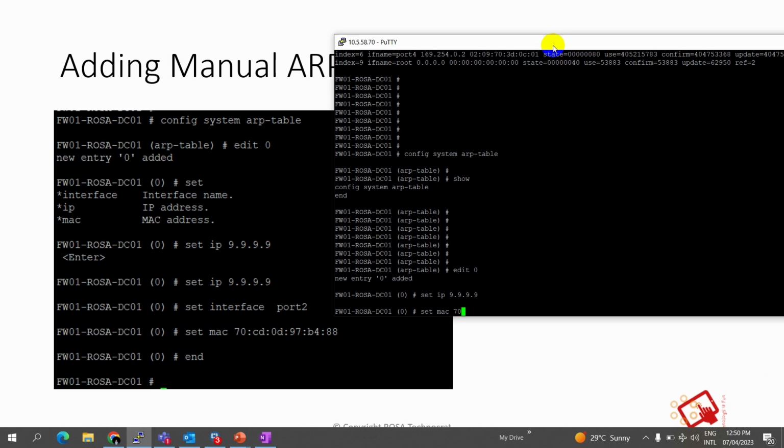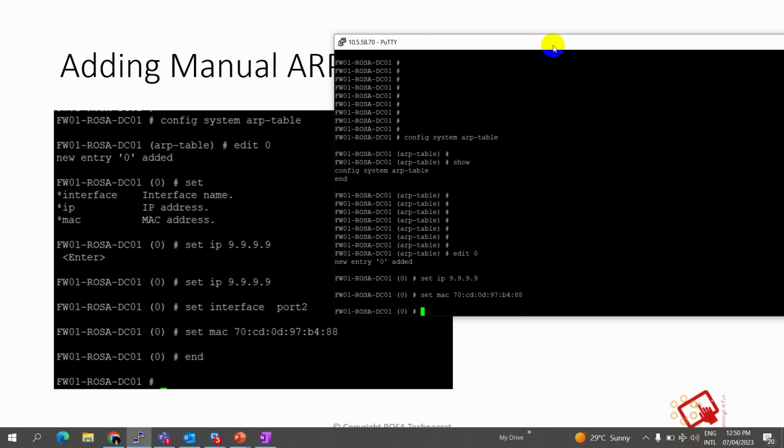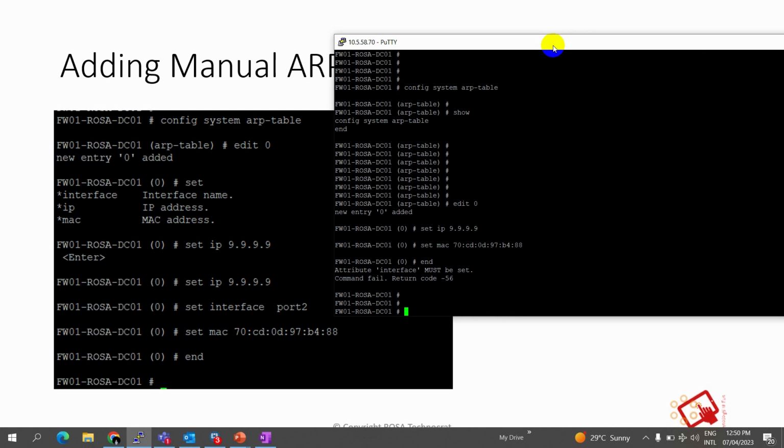For example, I will just take the one or whatever. In real production environment, it has to be the actual MAC address that you want to add. I will add 0D97B488 for example, and then I will say end. What I missed, that means I missed something. What I missed is interface, because without specifying on which interface this has to be binded, that's not possible. So adding a static ARP requires you to have the interface, the IP, and the MAC. These are the mandatory things.